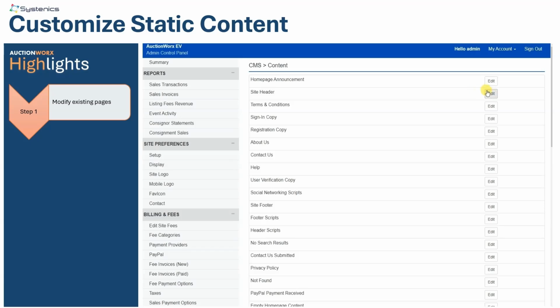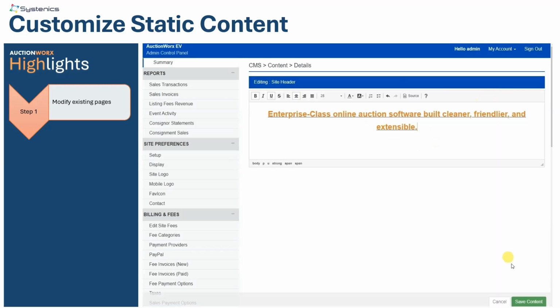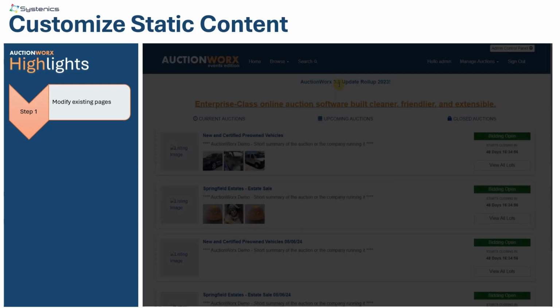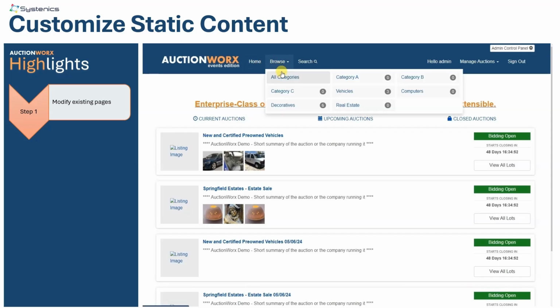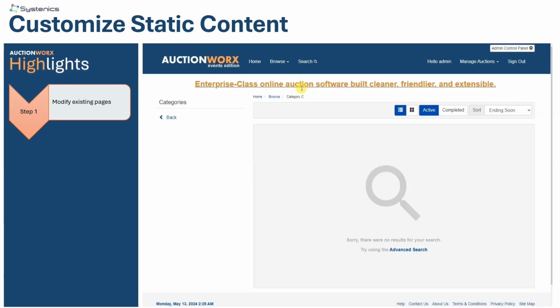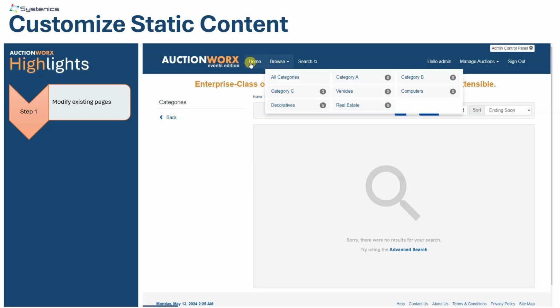Similarly, we can do this for the site header if we want our content to be visible on all pages. Our site header content is visible on home page and also visible on other pages.